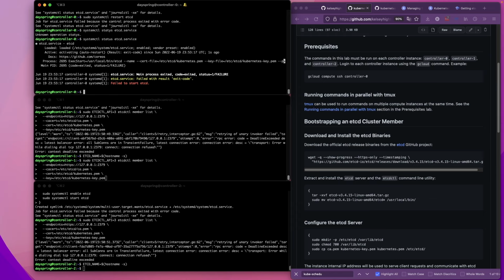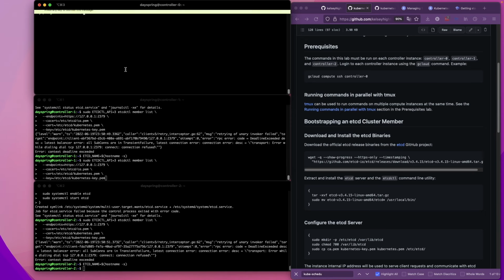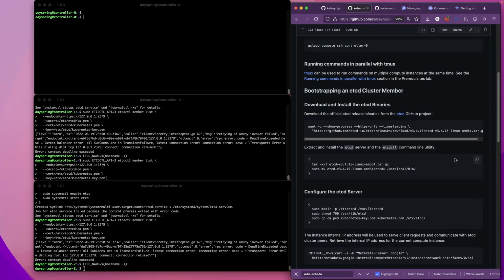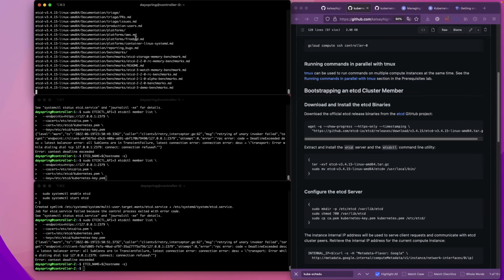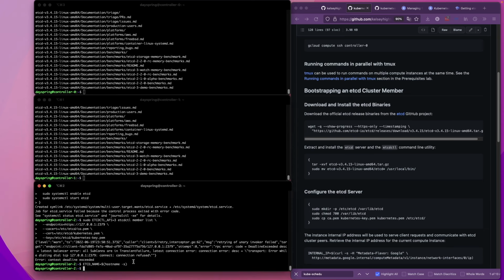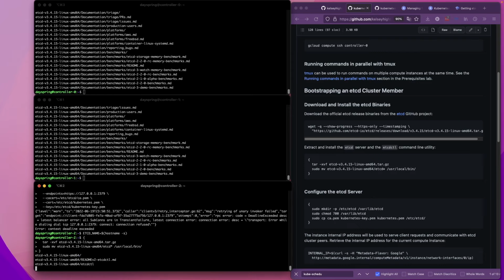Okay. Let's clear this out. So we already have this. We have etcd and extract. I'm gonna go ahead and run this one more time. Try to make sure I don't miss anything this time. So extract. All right. Control C. Extract again, and then do this again.